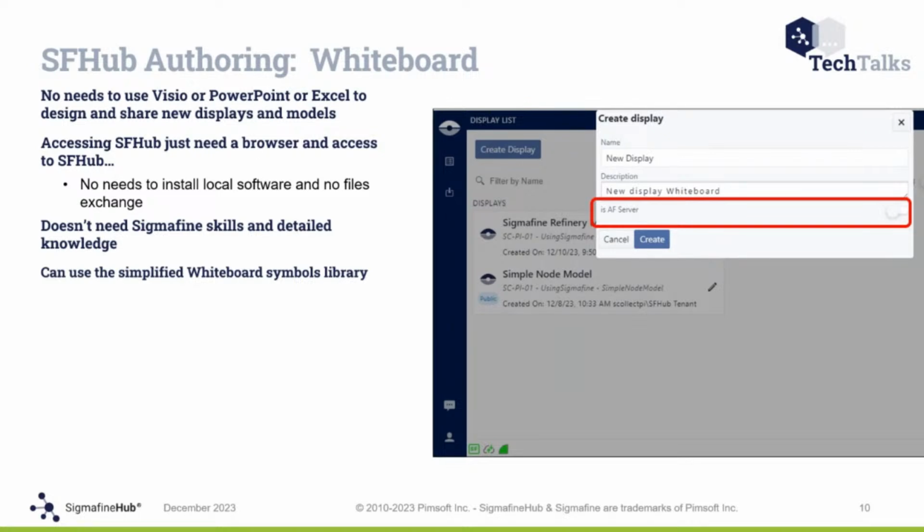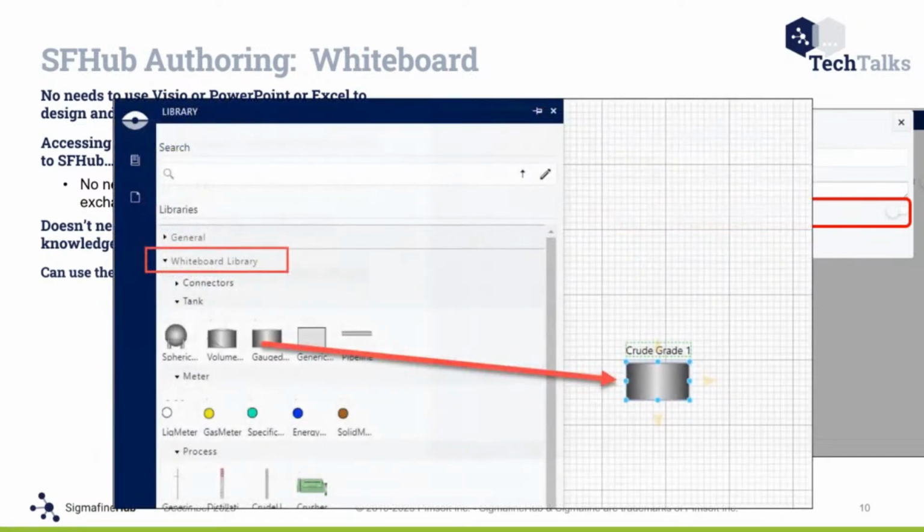SigmafineHub comes with whiteboard libraries. You have a simplified list of symbols in the library. So when I'm creating a display in whiteboard mode, I have the whiteboard library accessible, so I can open it and have access to a series of simplified symbols and drag them. From my library, I can drag it on the screen and have my symbols. This is as easy as that.